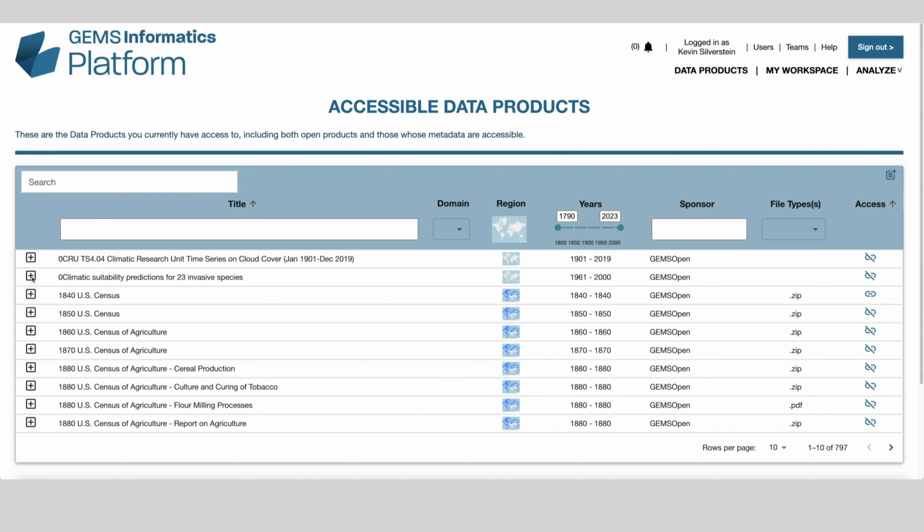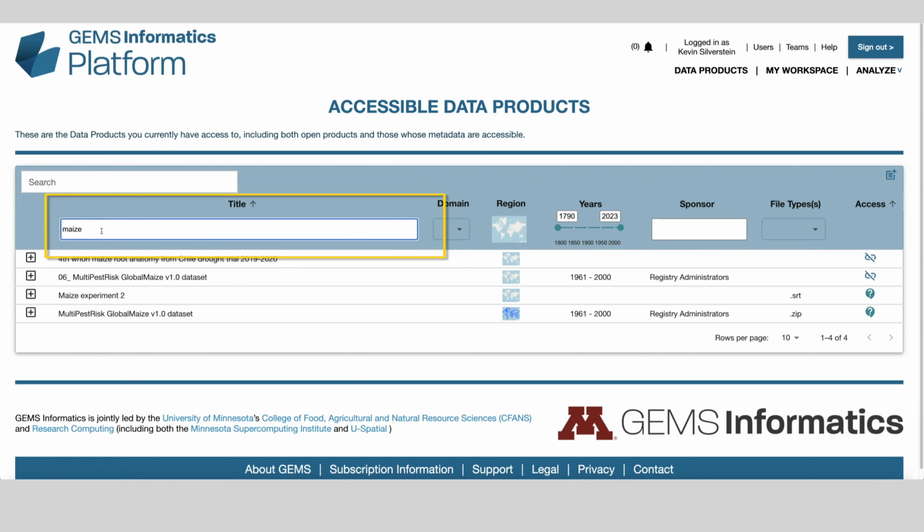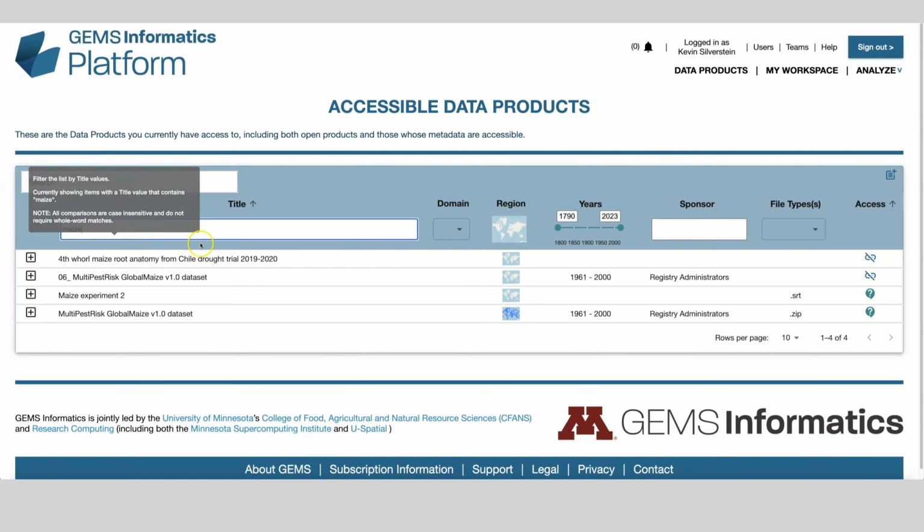Additionally, you can filter and search for other products if you wanted to. For example, I can search in here and use a term like maize, for example, if I wanted to find those relevant to corn. But notice that this is a search in the title, all right? It only searches the title of the product. And so there are 4 products that are found.